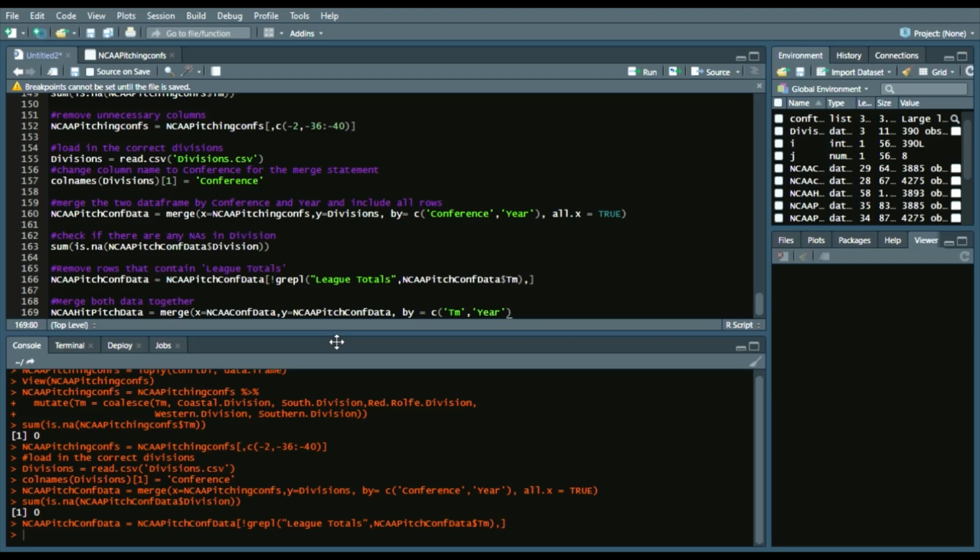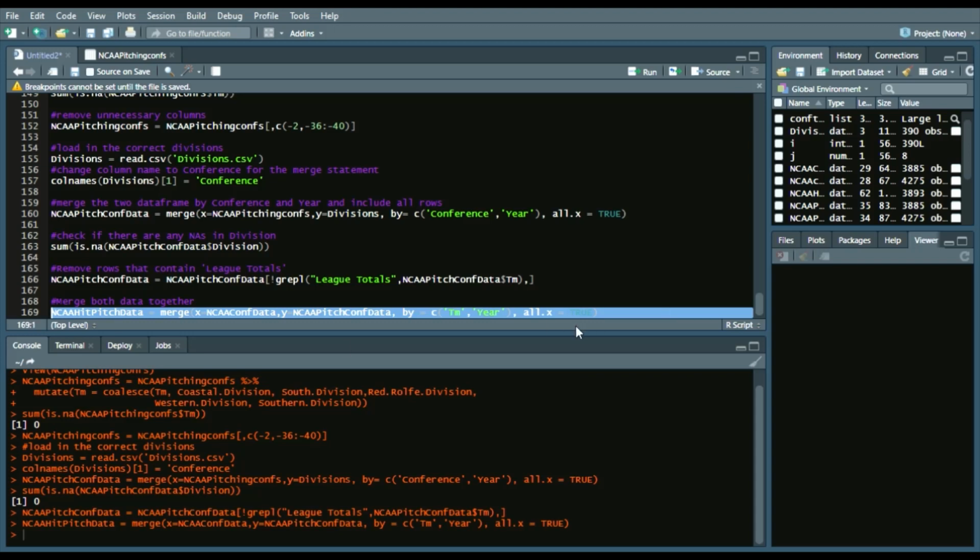We will find that insert button. So sometimes you may run across this, good point, bring it up, but that flashing cursor, to get rid of that, you just find the insert key and you will get rid of it, just like that. So by combine team and year, and then again we want all the rows possible, so all x equals true. We'll do that. Then we'll view it. View NCAA hit pitch data.